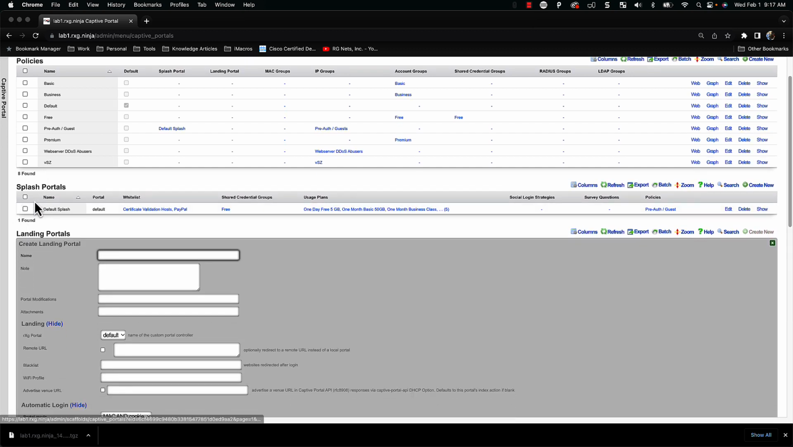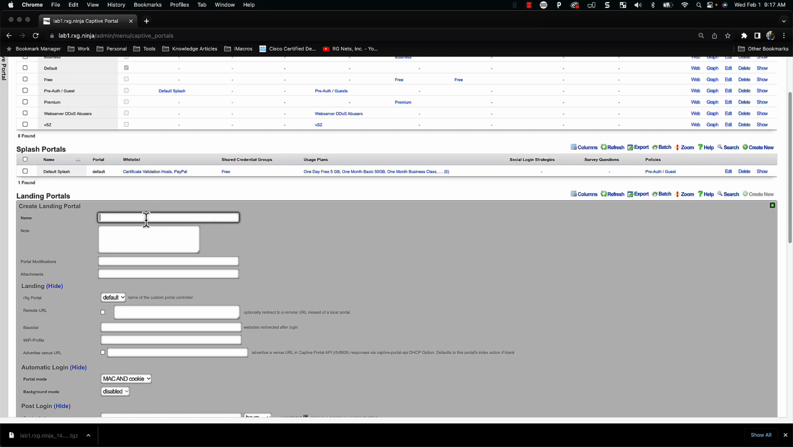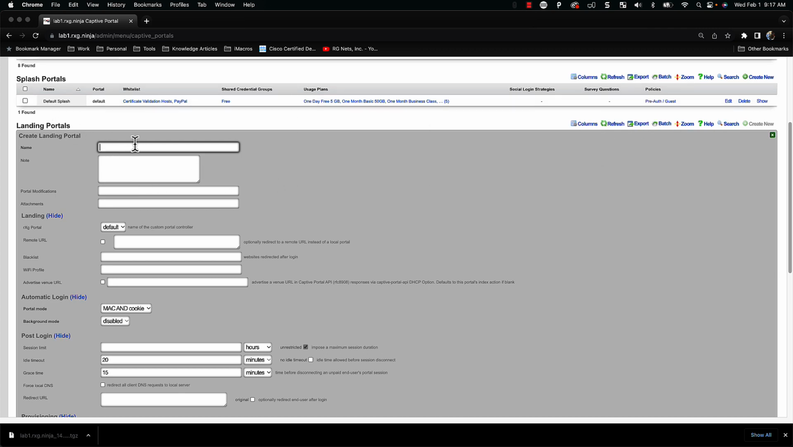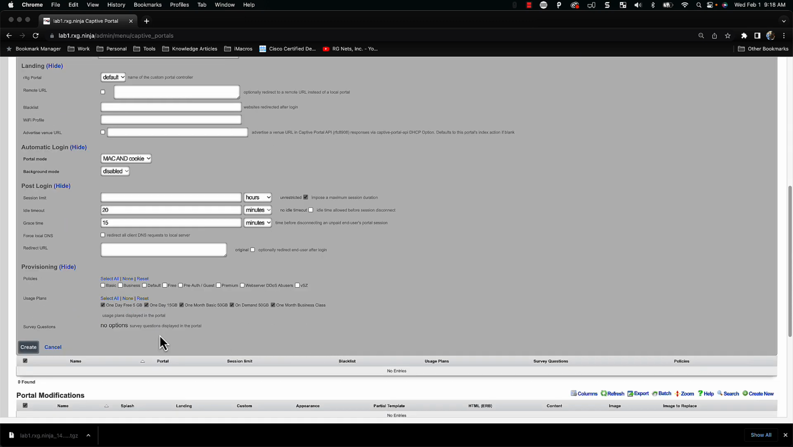So pre-authentication, they'll see a splash portal. Post-authentication, they'll see a landing portal. And so under the landing portal scaffold, we're going to hit create new. We're going to call this default splash. And for now, we're going to leave most of this as default. So we're going to associate all of the post-authentication policies that end users can find themselves in once they've logged in. So this will be the basic, business, free, and premium policies. And we'll hit create there.